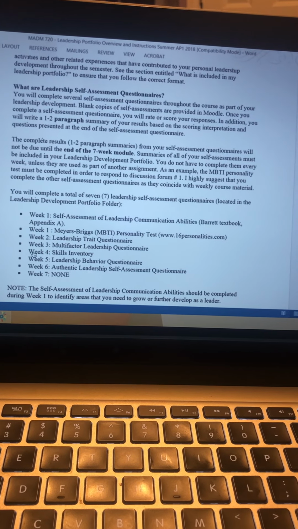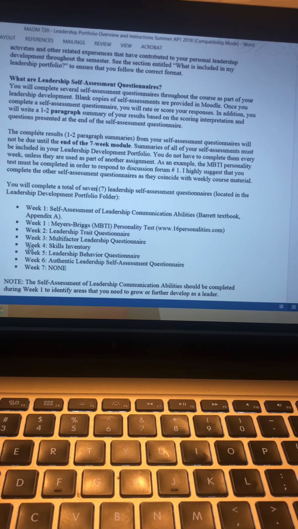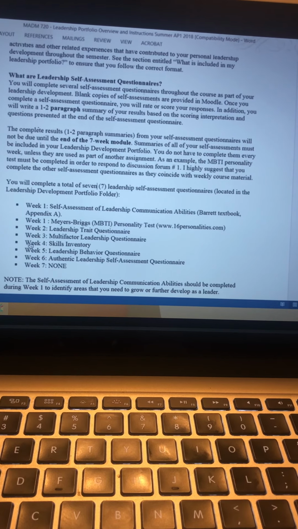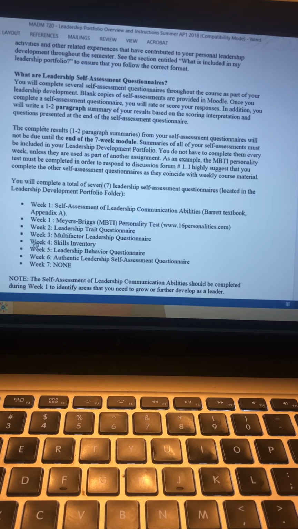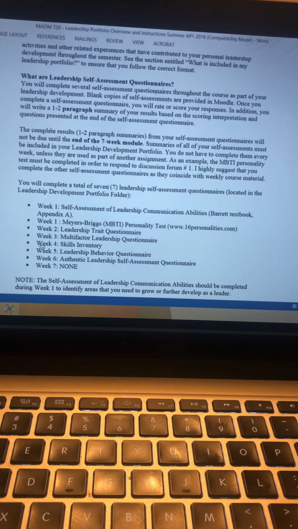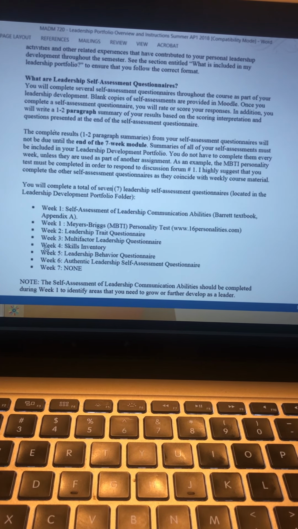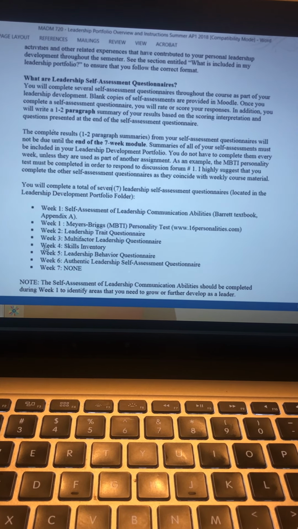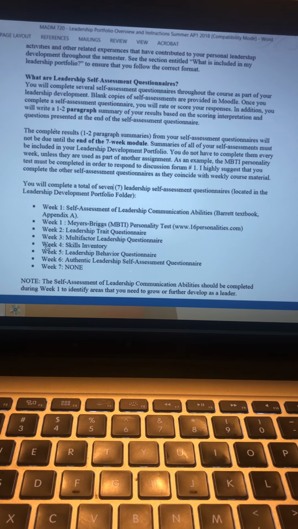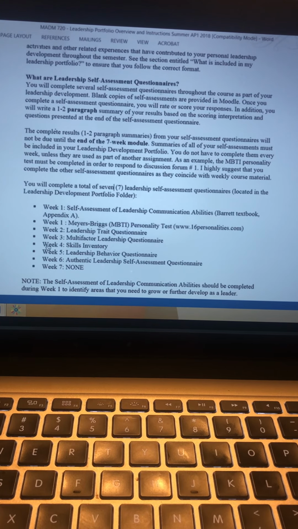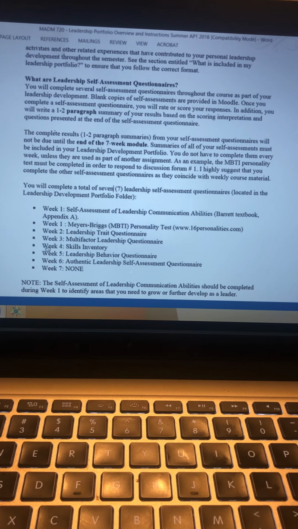As an example, when you did the MBTI personality test in week 1, in your portfolio, you should have a write-up of your MBTI personality test results. Whatever your personality type was, you should have a 1 to 2 paragraph summary of your personality type, and then also share your thoughts on the personality test. Was it accurate? Was it inaccurate? Did you find that in the discussion forum there were quite a few people with the same personality type as you, or not as many?